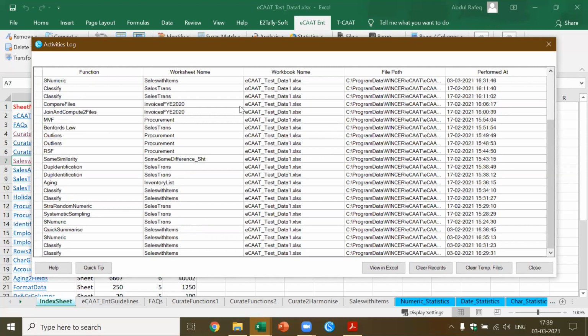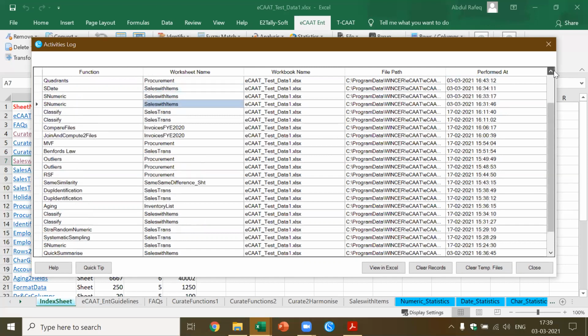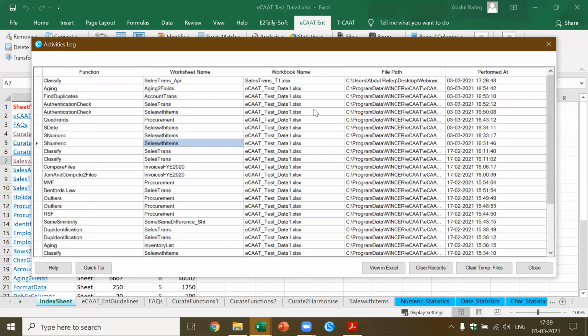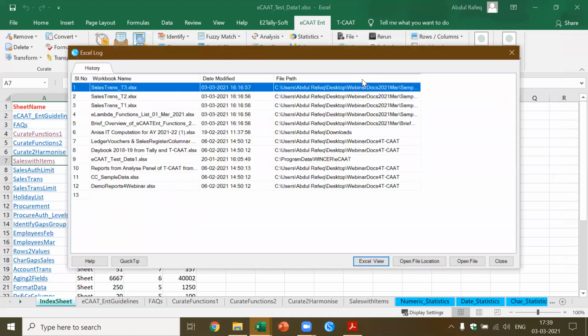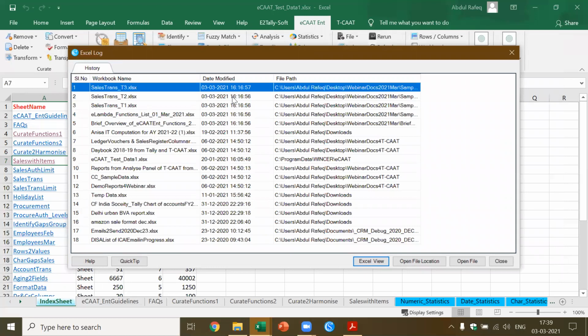I can clear this. Now, if you see, this is the function I performed on 3rd March. All the functions I perform now are available here. It also tells me the exact time at which I performed these functions. Now, let me take you to one more thing. In the log, we also have something called the Excel log. What does the Excel log give me? It gives me the complete list of workbook names, the date on which the function was performed, and the file path.